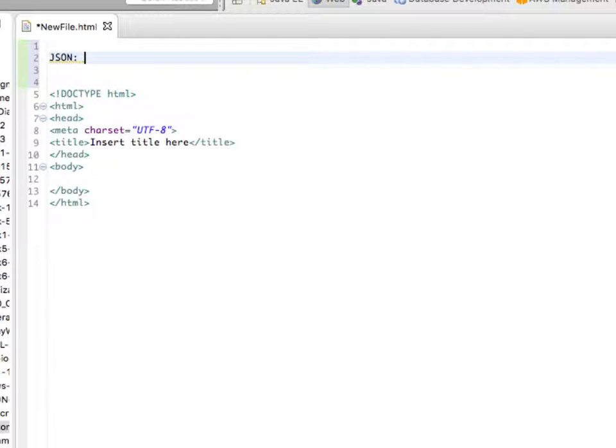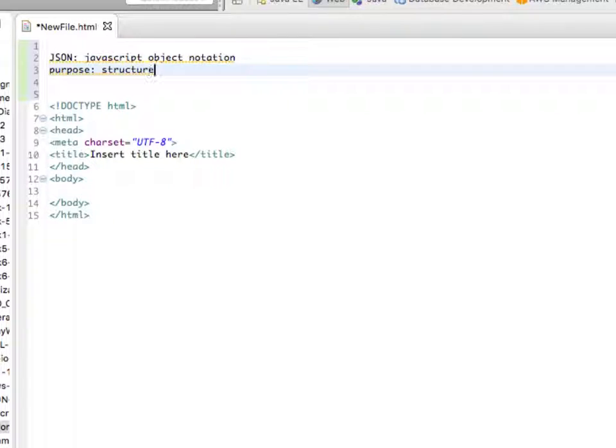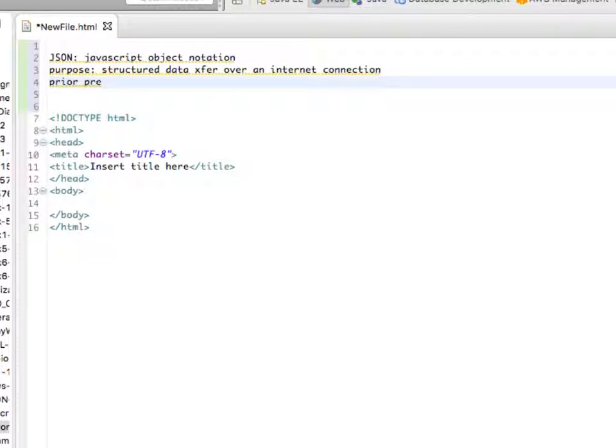JSON stands for JavaScript Object Notation. The purpose is structured data transfer over an internet connection. I think its precedent would have been XML, and therefore we would have used it in an Asynchronous JavaScript and XML transaction. Now we call it AJAJ, which we don't really hear that much, but it's Asynchronous JavaScript and JSON.